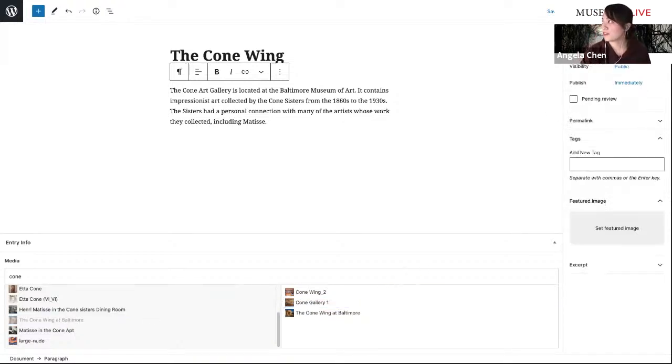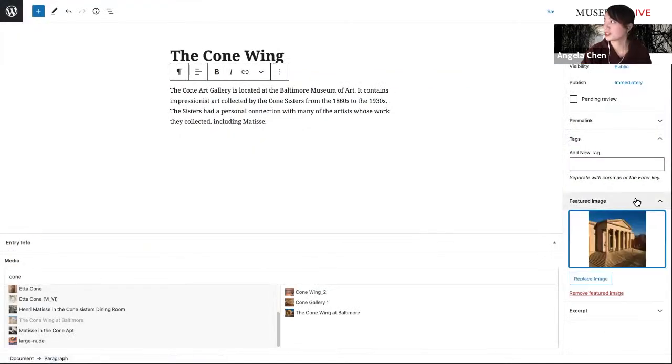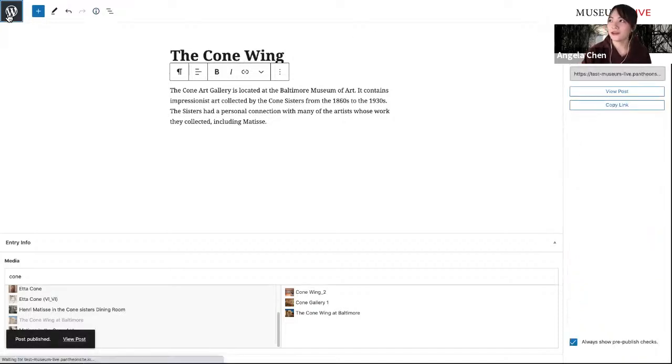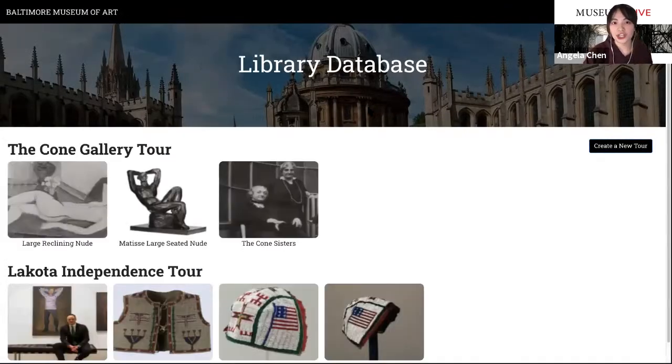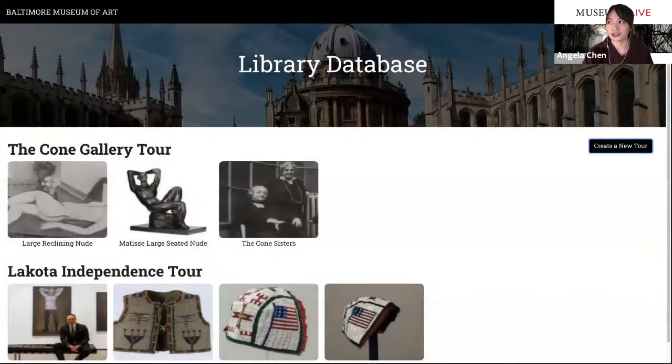So the last step, if you look over here, this is where you can set a feature image for your stop that will help you recognize the stop from the front page. So after all these steps, let me just publish it. Cool, so now the Cone Wing stop is ready to be used in a tour. So let's go back to our front page. Note that you can always create a new tour here and add it in, but it will be empty. So now I will demonstrate with an existing tour.